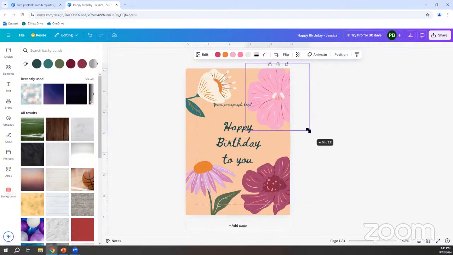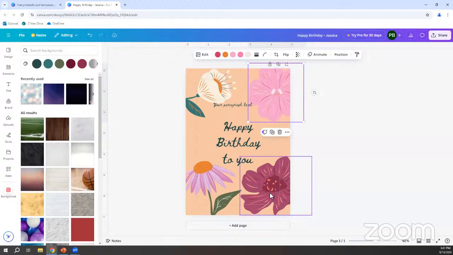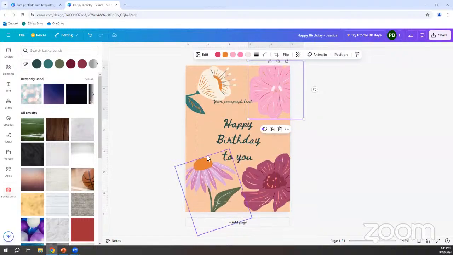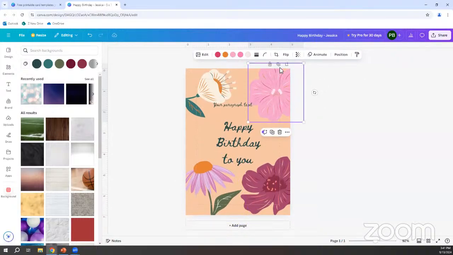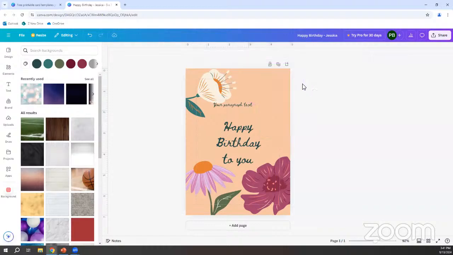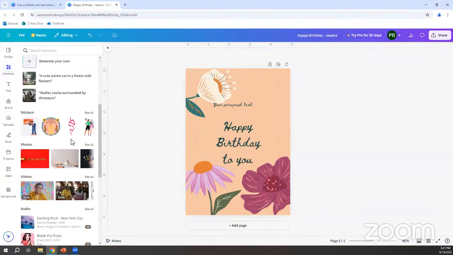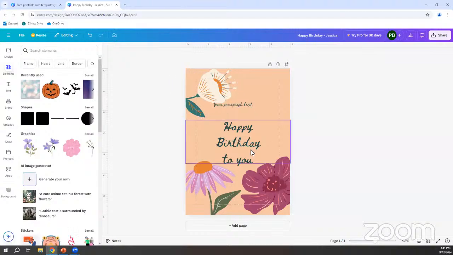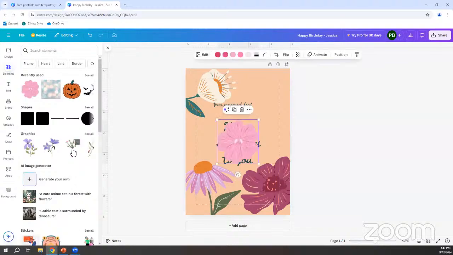Let's adjust this one too. I actually do not like this flower because these two look similar. So I can delete this one and go to our elements here and look for graphics that are similar to that. So Canva's shown me the similar flower. I can add it back.